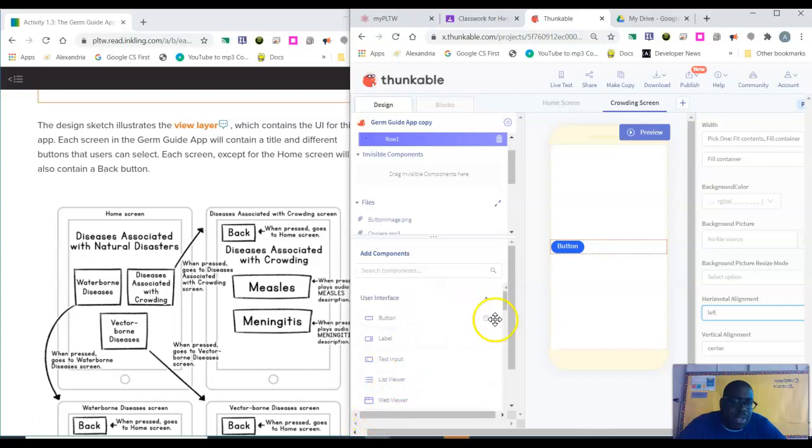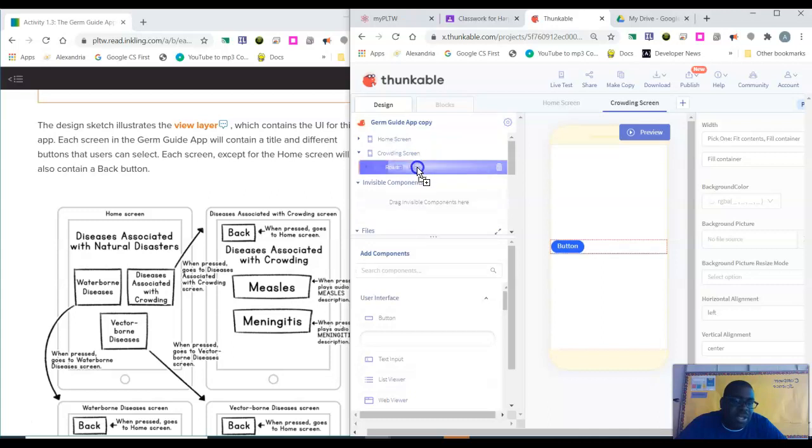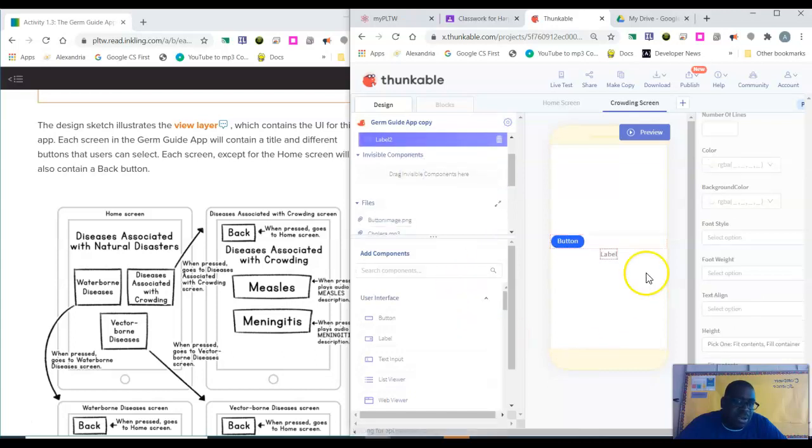Okay. Next thing we're going to do, we're going to add a label. And so this one's going to be really tricky. You're going to make sure when you drag your label, you drag it underneath your row, not inside. So you see how the red is beside the row? That means I'm dragging inside the row. That's not what I want. I want it underneath the row. And I'll let go, and there's my label.